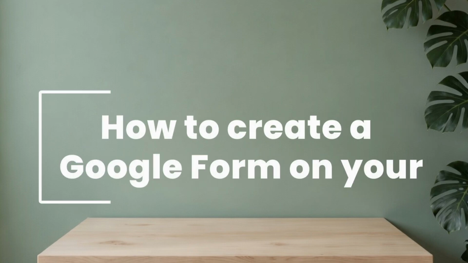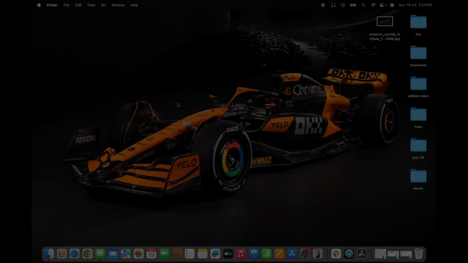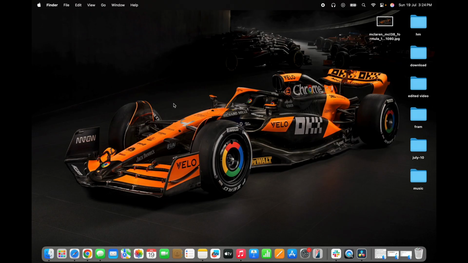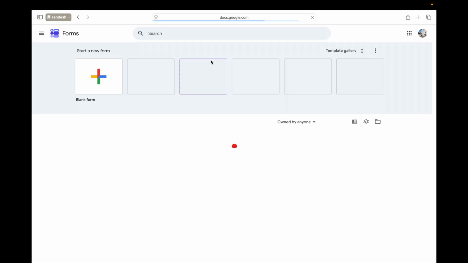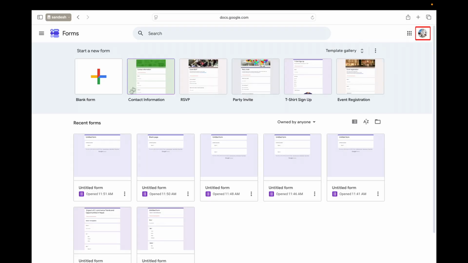How to create a Google form on your Mac. If you want to create a Google form for a survey, quiz, or questionnaire, this tutorial will walk you through the process. First, open your preferred web browser on your Mac. Next, go to forms.google.com and sign into your Google account if prompted.